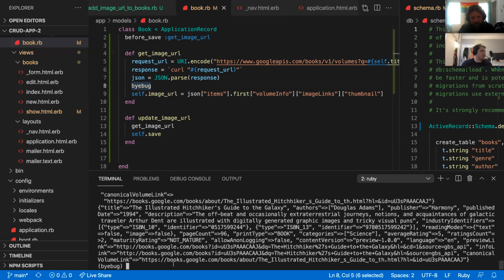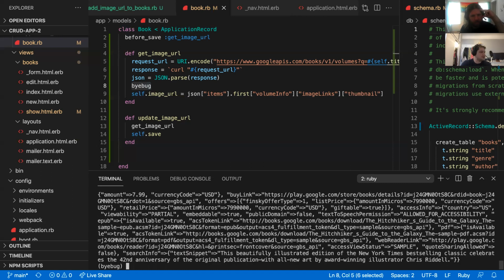So this is actually going to be a little clever. We're going to have to find the first book that has a volume and image links. So let's go ahead and say JSON items dot find. Because remember, this is just an array. So we can go ahead and say book, a key of volume info, a key of image. Let's give me the first result that has an image. Cool.